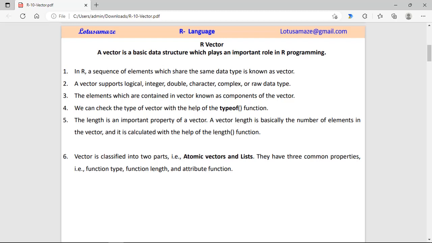The elements which we store in the vector are called the components, and the vector has its own properties and some methods. Using those methods and properties, we can manipulate the vector. It means we can access the elements one by one, or we can apply some arithmetic calculations, say how to add two vectors, how to subtract two vectors.